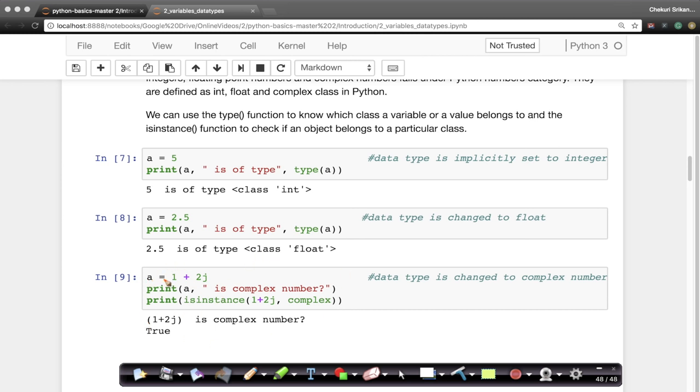So if I declare a equals 1 plus 2j, which means I'm assigning a complex number to a variable a, right? Now if I just try to print a, I get a value like this, 1 plus 2j. And then there is a very nice function which is isinstance. It is basically doing a Boolean check whether 1 plus 2j is a complex variable or not. isinstance is a function through which I can check whether the data type of a variable is this or not. So of course this returns true, it prints true because 1 plus 2j is a complex variable.